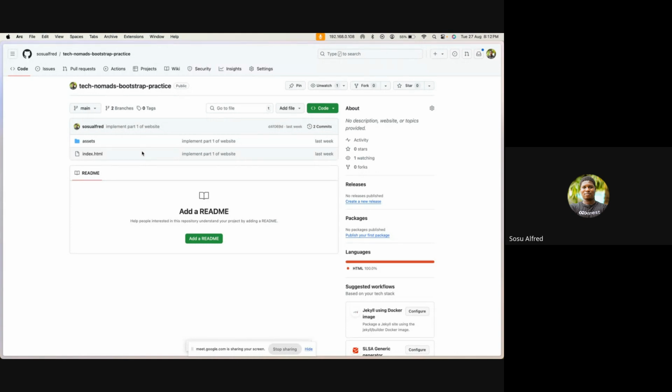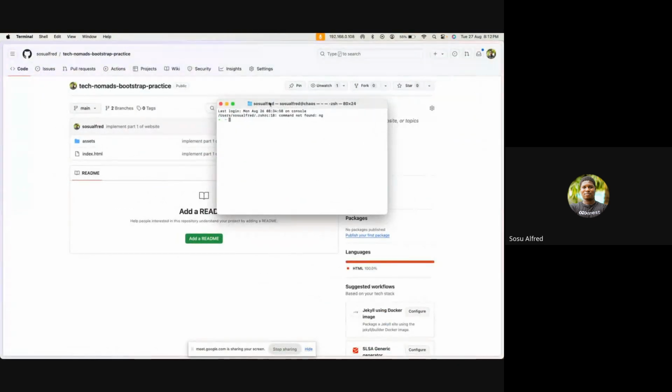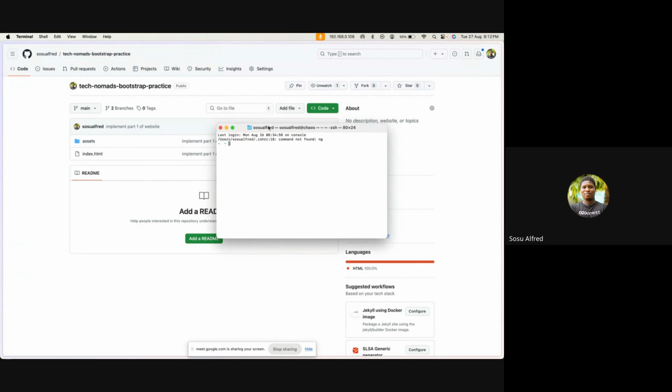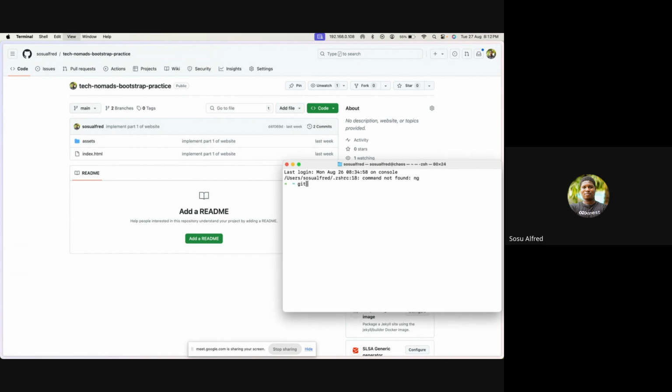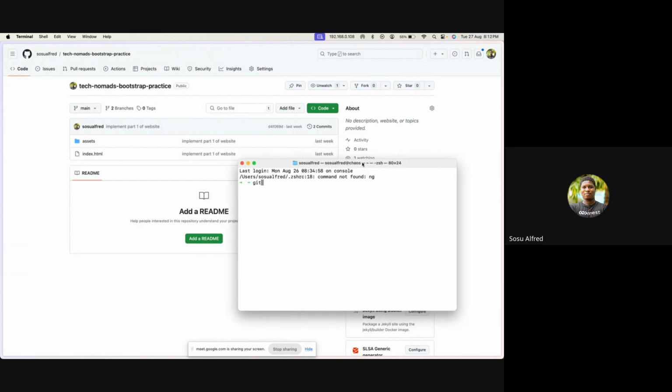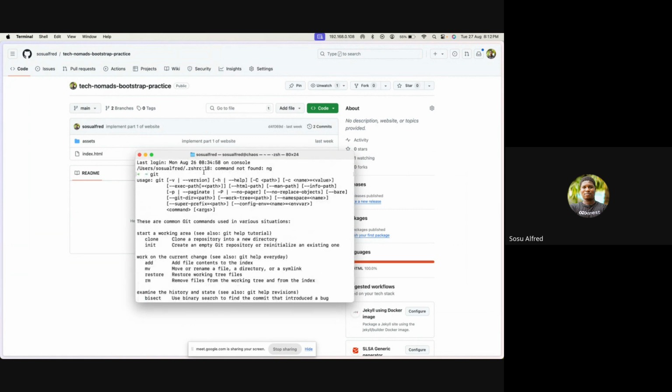Now, the main thing that we use to do version control, or let me say, the main thing behind GitHub is Git. Yes, that's the main thing behind GitHub. It's called Git. It's just a command line program that you have here. So I have it installed.